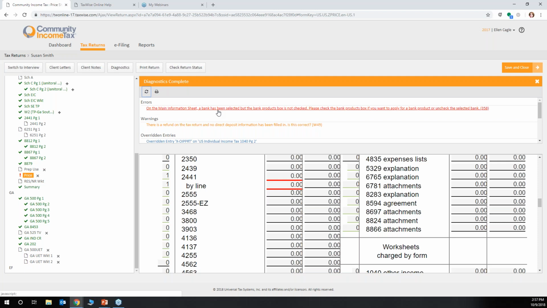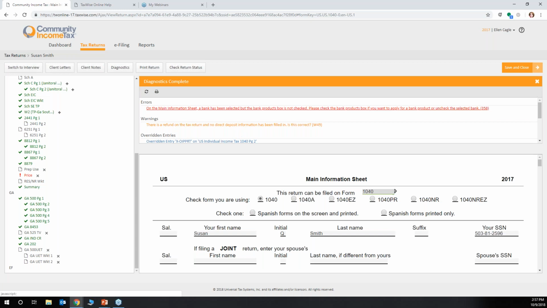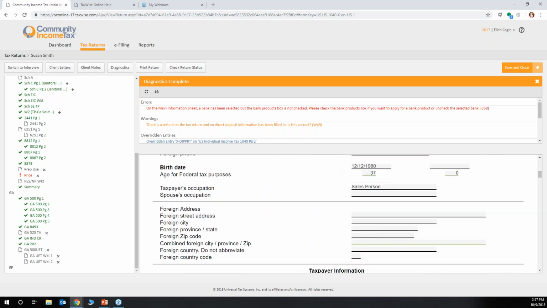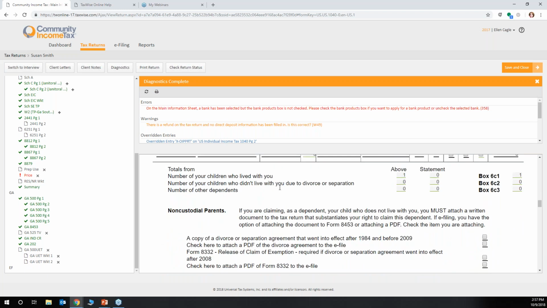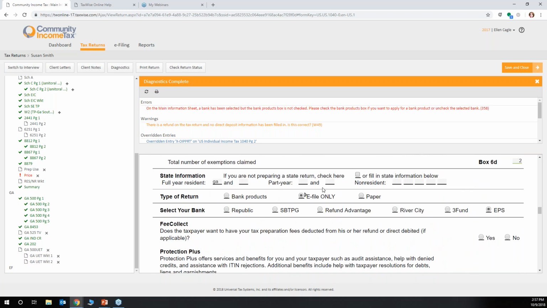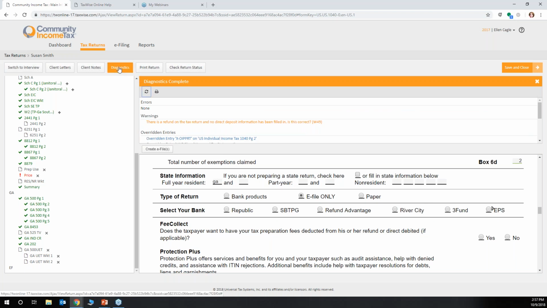So you'll notice when I hover over that error, it's a link. So once I click on it, it'll actually take me to my main information sheet where I can go in and make the change, get rid of that error so we can electronically file it. So you see I have it marked to an e-file, but I have EPS marked. Well, the program knows that that's a problem. So I simply remove that. And once I run diagnostics again, this time you'll see my error's gone and I now have the ability to create the electronic file. So I'll click on create the e-file.